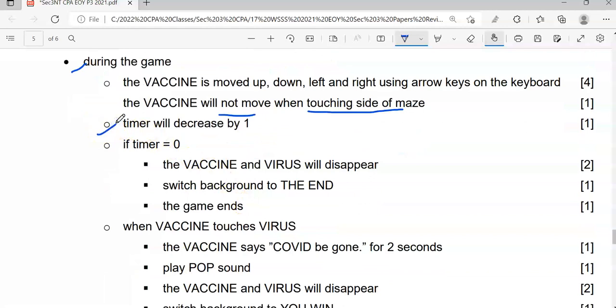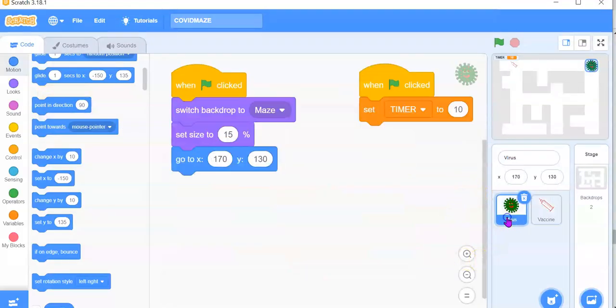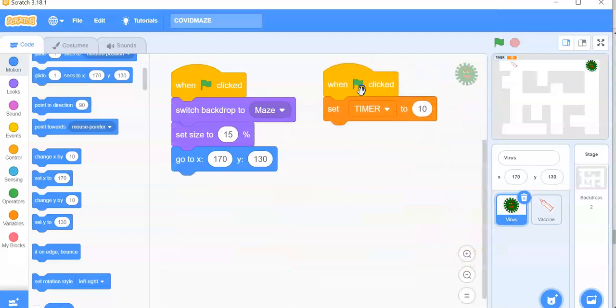Okay, the timer will decrease by 1 for every 1 second, so we have not done this. Okay, so we need to go back to where we put the timer. Then you put it here and the virus. Okay, you can put it anywhere. It can be vaccine, at virus, or in the stage. Okay, so just make sure you put it only once.